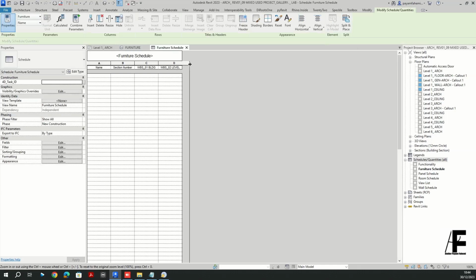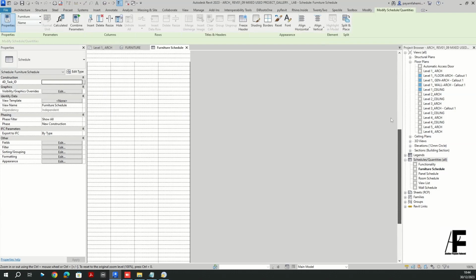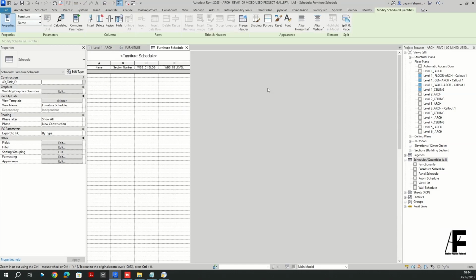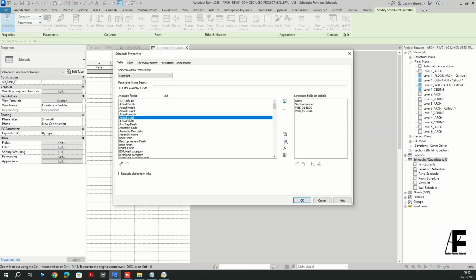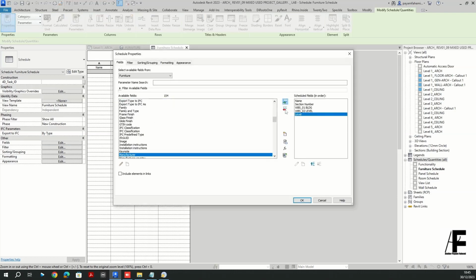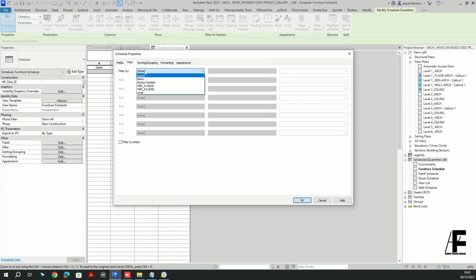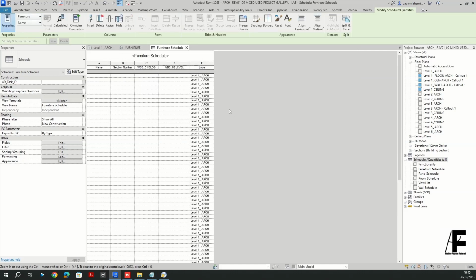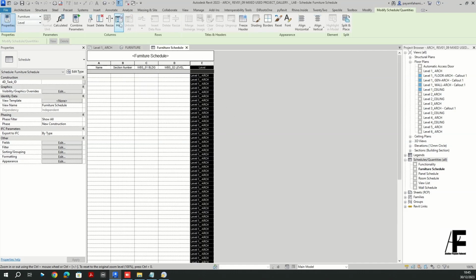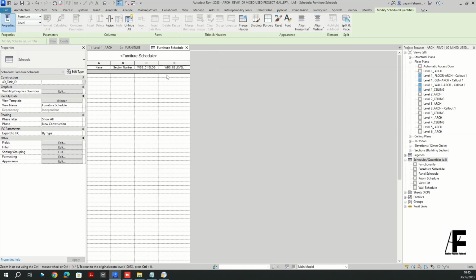All right. Here I will have all the furniture pieces placed in my project. However, since we are working just at level 01, I'm going to add a level parameter to filter my level to be just level 01. All right, we can hide this one.